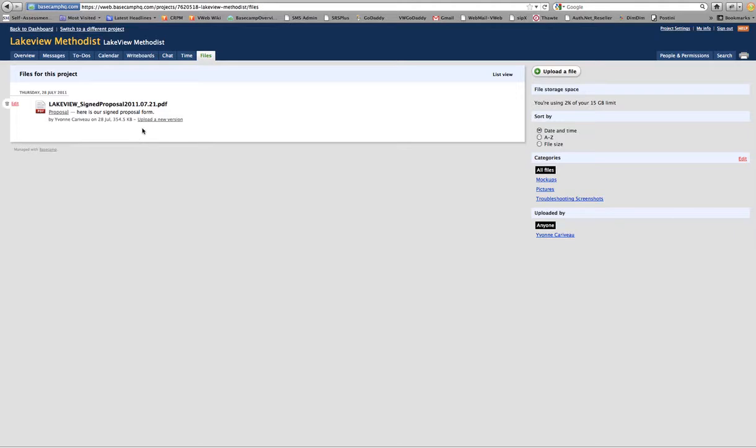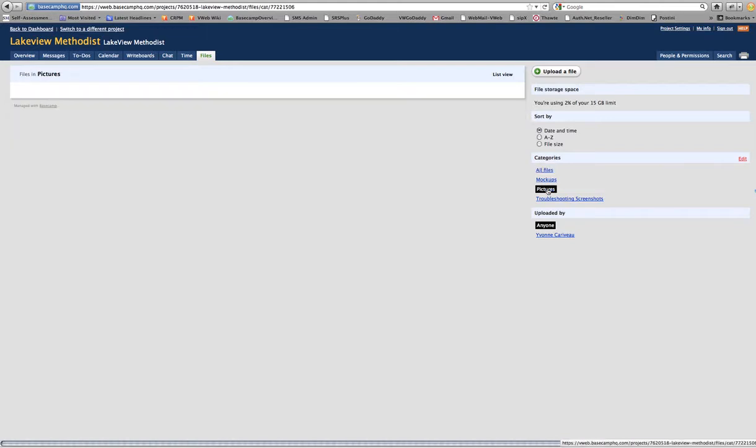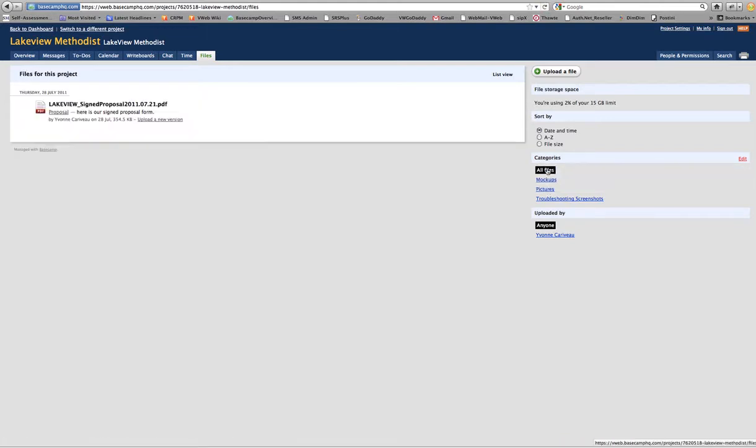You can also classify the files into different categories, and I can sort these by category. This particular one doesn't have a category, so if I click on pictures, for example, there aren't any pictures. If I click on mockups, there aren't any right now. If I click on all files, then my file shows back up. And I can sort alphabetically and by file size. That's about all there is to it.